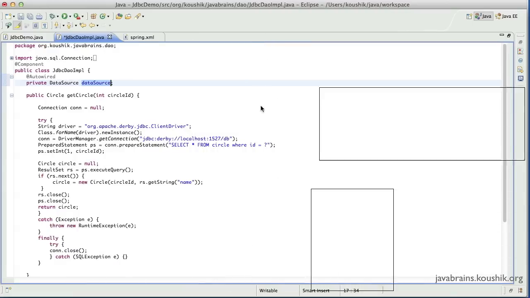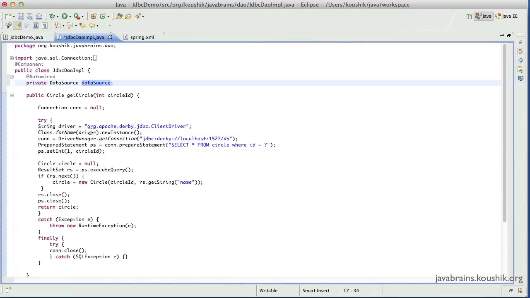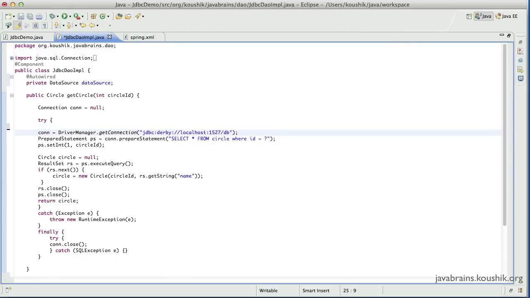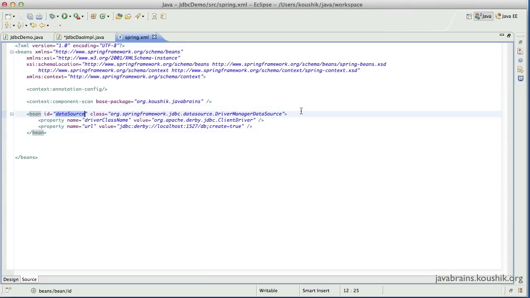So now that this is done, I can actually use this data source in my code. Now I don't have to do this thing over here. I don't have to specify a driver. Instead of calling getConnection from the driver manager, I do a getConnection from the data source. This is the one that I have just configured. And this getConnection does not take in the connection string because this is something that we already configured in the XML.